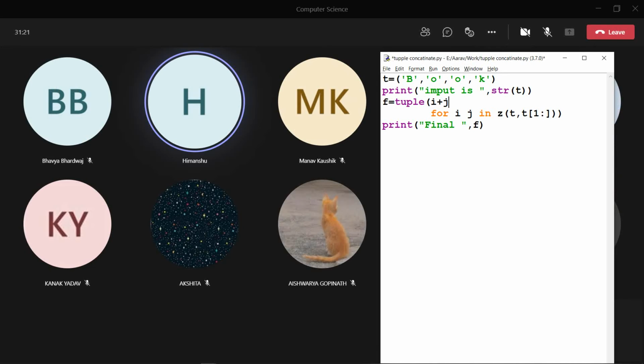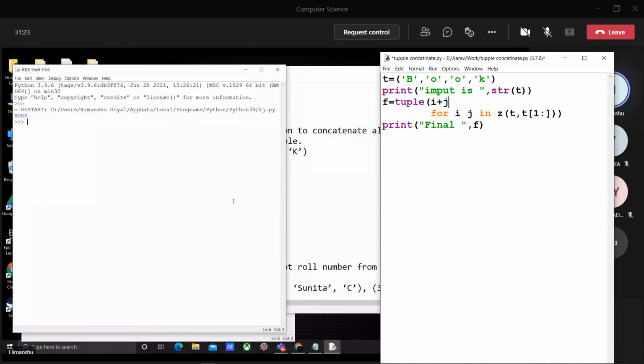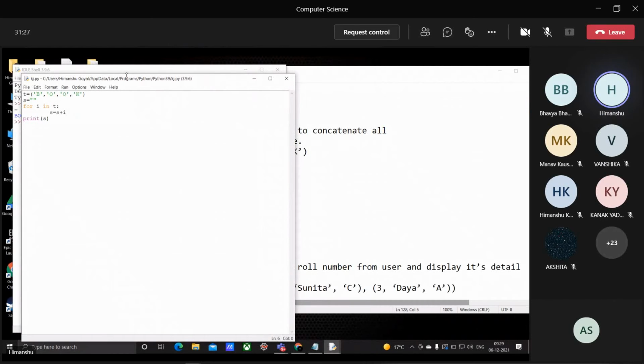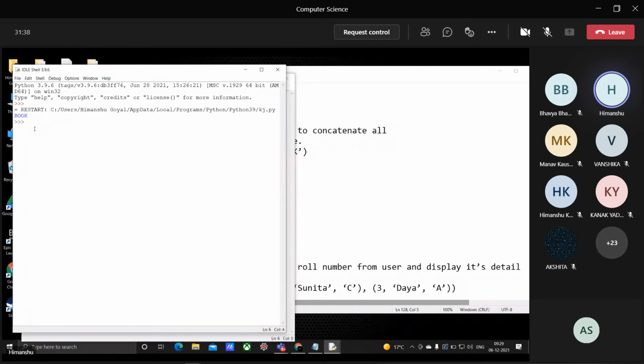See, it's working. The screen is visible. So this is the program that I have written. We have a tuple and an empty string. We traverse the tuple, accessing each element and concatenating it into the string. At the last, we are printing the string. So see, it is book.